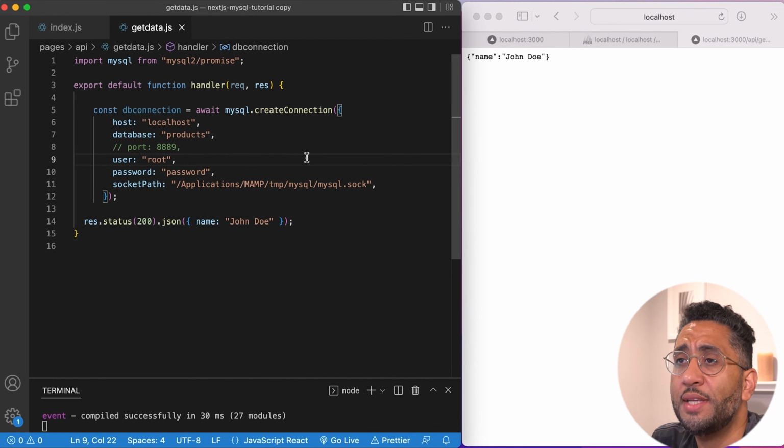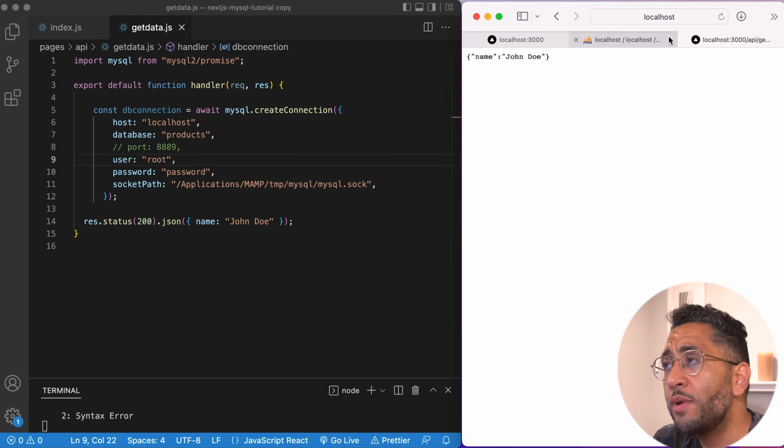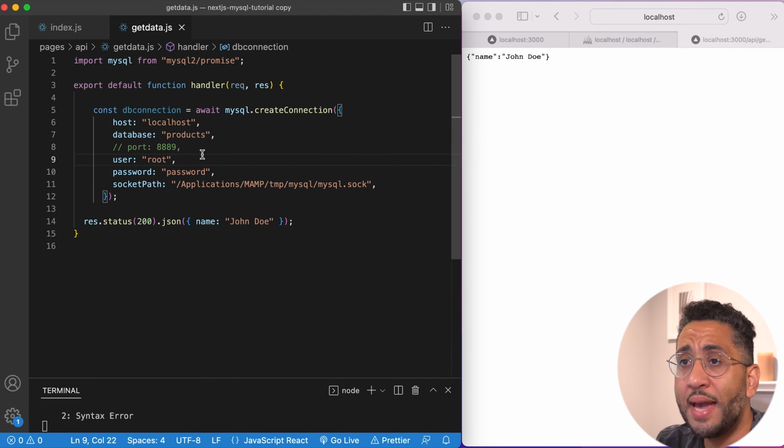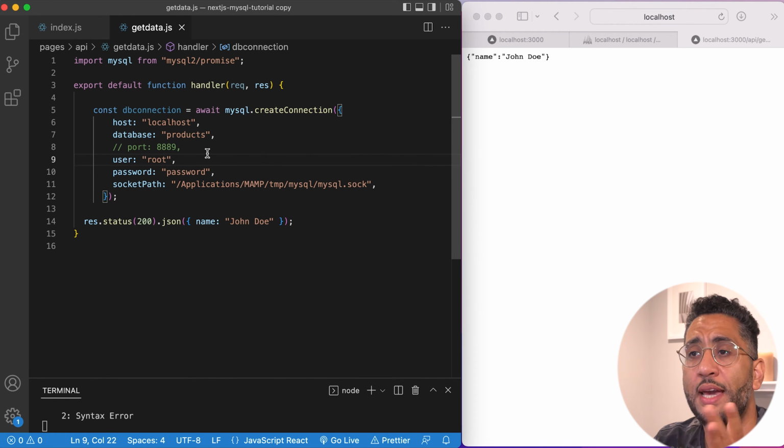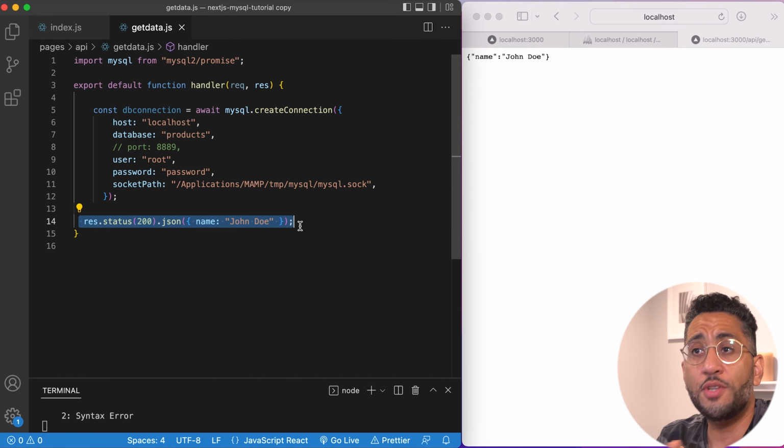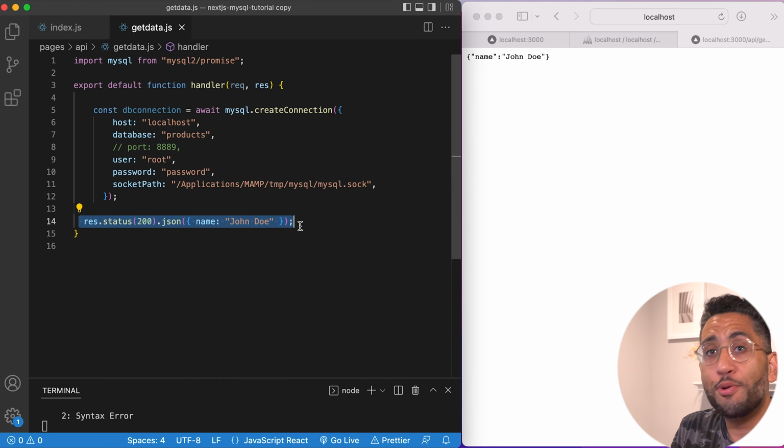So let's see if we create the connection without any errors. If I refresh, I don't have any errors, meaning my connection is working, and I'm just putting this plain old thing. This is great. So now we're connecting to our database. And that's pretty much it when it comes to connecting to a MySQL database in Node.